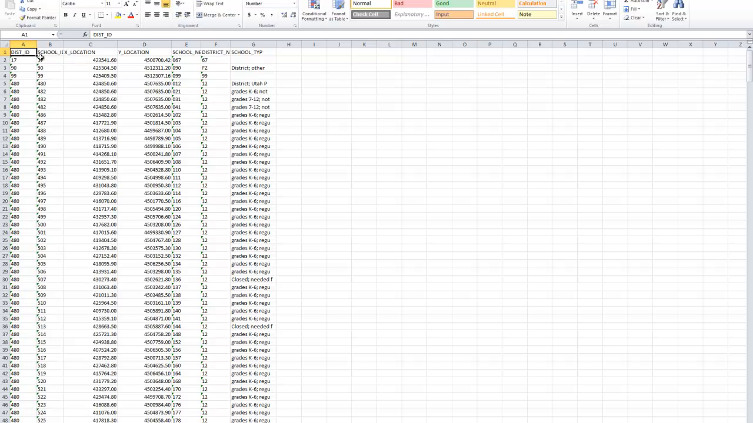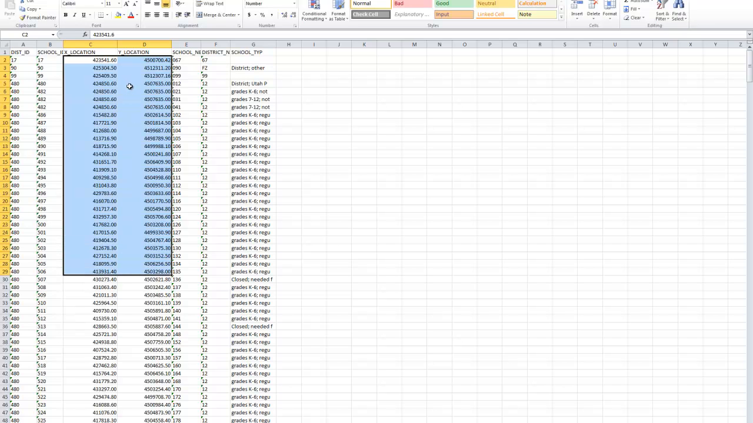In this example, we're going to review how you can create a shapefile or a feature class from a series of XY locations inside of an Excel file. As you can see here, we have a number of locations, XY coordinates, in this case UTM, locations that refer to schools in Salt Lake County, Utah.